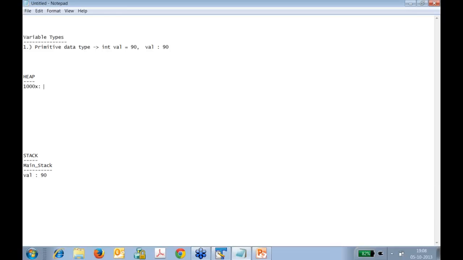At 1000x you have a student object. Sorry about the typos. And you will say that it has a val instance variable having value 90. So you can see anytime this val colon 90 is always there, its position is changing based upon what kind of variable it is.